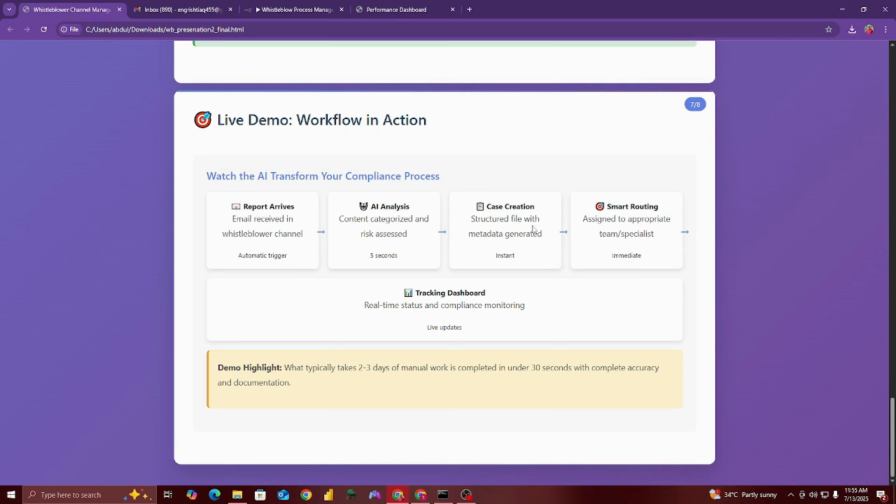And now a structured file with metadata is generated instantly, and it routes to the team or the specialist for immediate action.